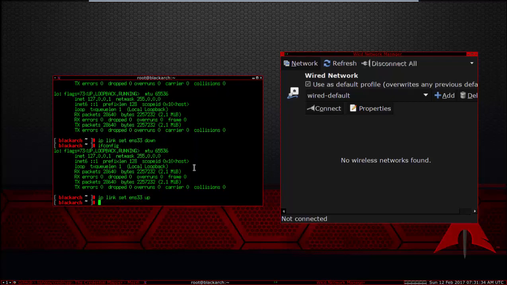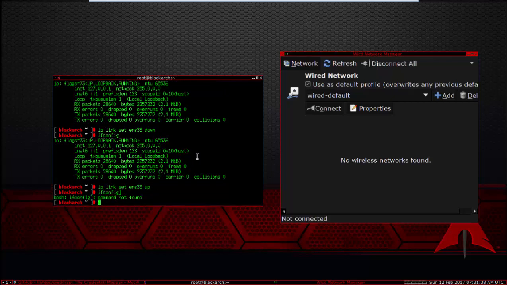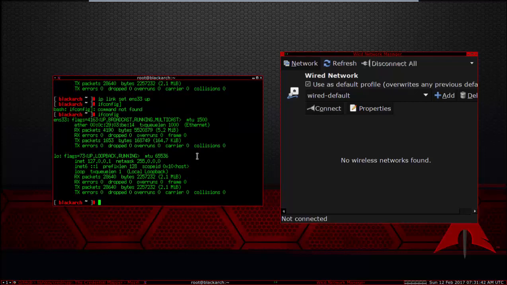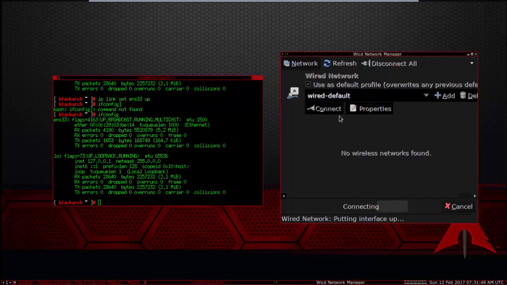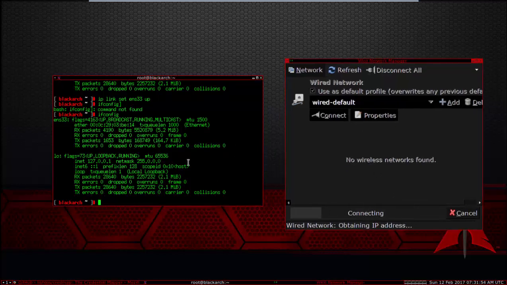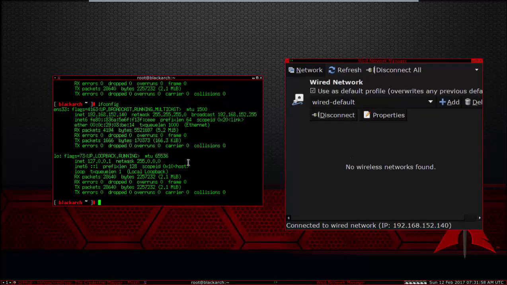ENS33 up, and now ifconfig. You see the network in here, but it's not connected. Now click in here, ifconfig, and now you see your local IP address is back.